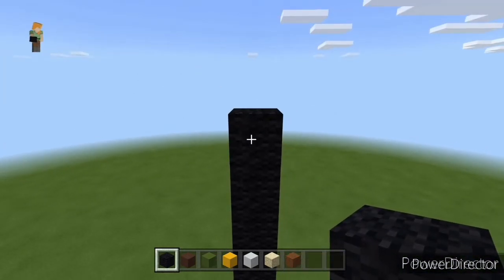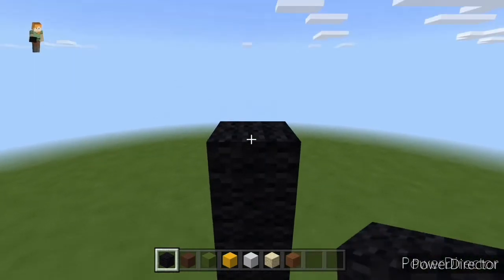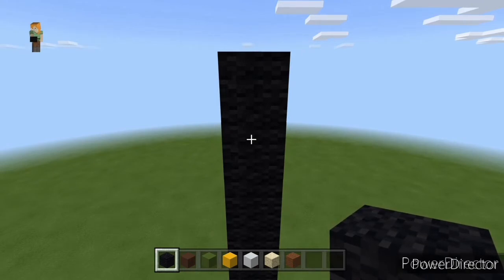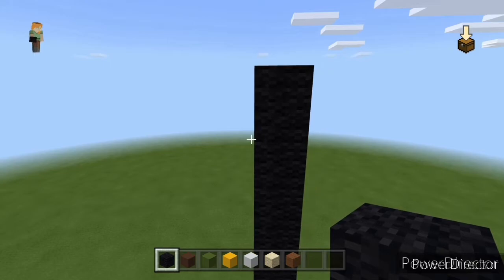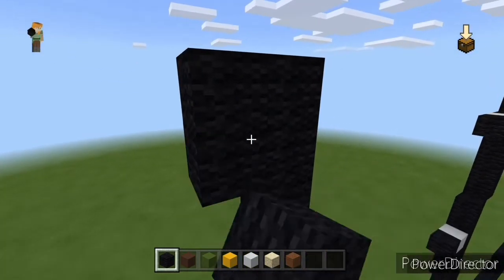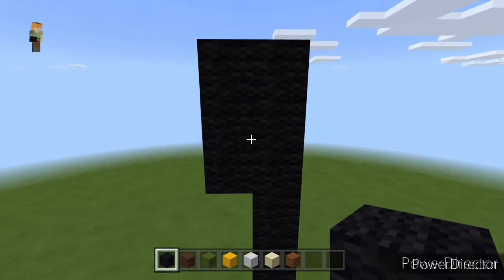From this last block we placed, we then want to go up from it by another three. One, two, three. But from these last three blocks we placed, we want to extend them all to the left by one. So one, two, three. Just like that. Now this is where things get complicated.